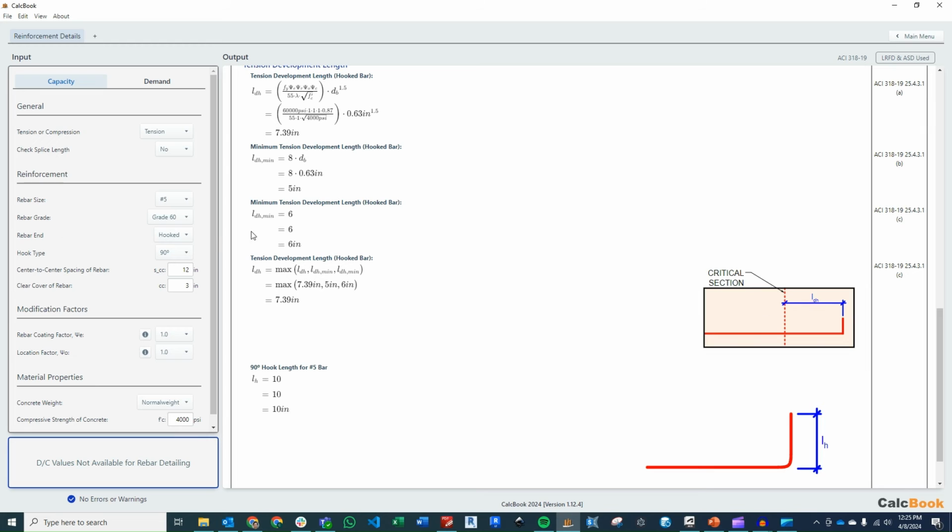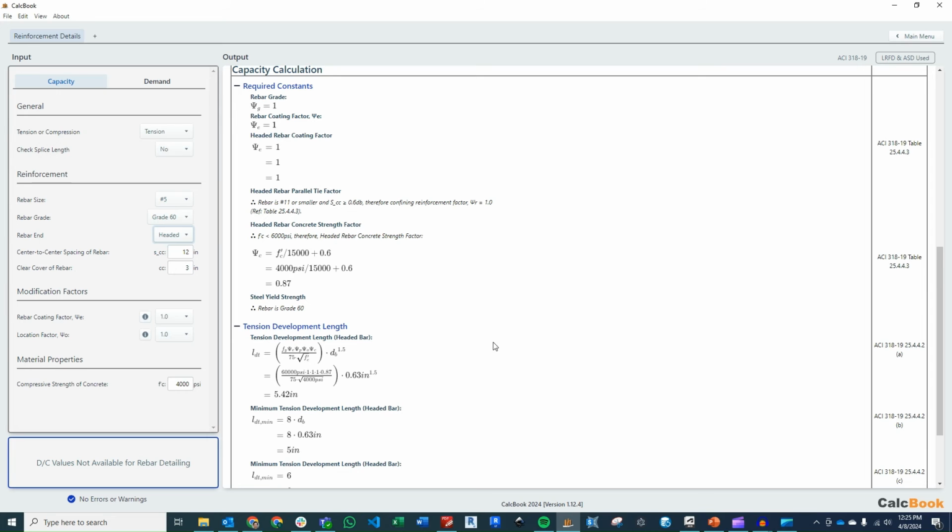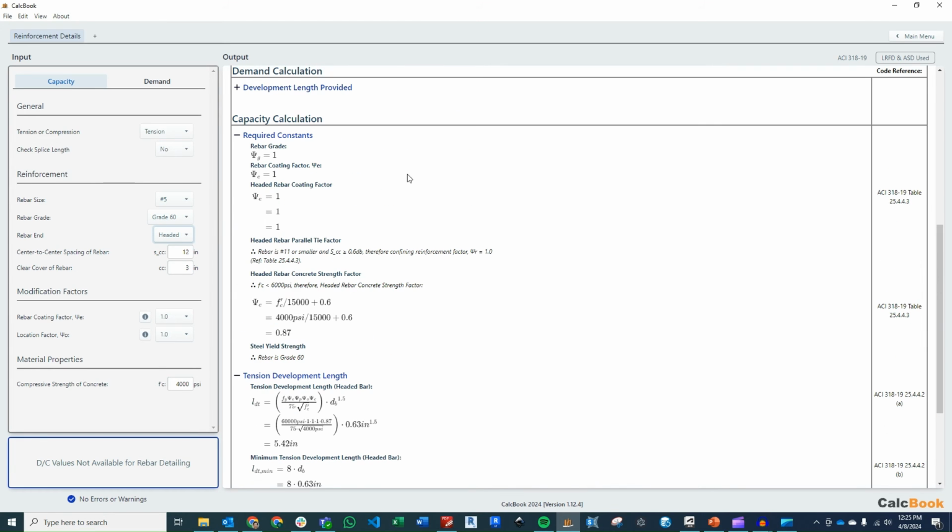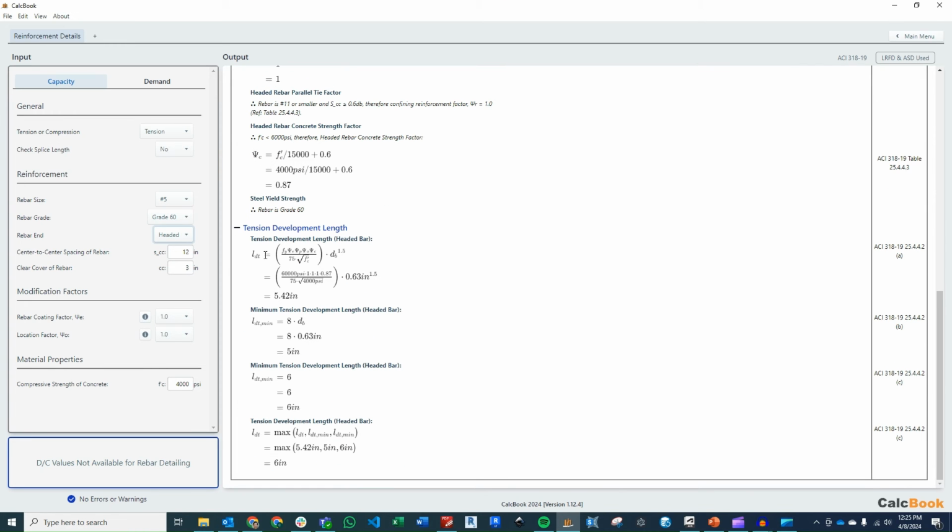And then the last part of the problem statement asks us to look at a headed bar. So we'll go ahead and look at a headed stud like this. And we have the similar check for the headed bar, just like we did for the hooked bar. Now we calculate our tension development length for a headed bar, which is with 25.4.4.2 equation A. And that's going to be 5.42 inches. And then we have minimum checks of 5 and 6. So in this case, we're going to be controlled by our minimum length of 6 inches. And that is what our headed bar tension development length is. So that is the end of the problem statement.